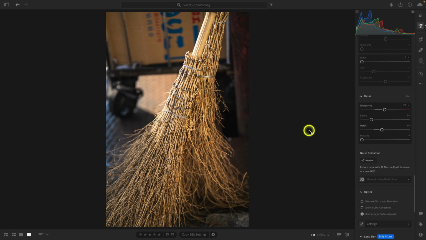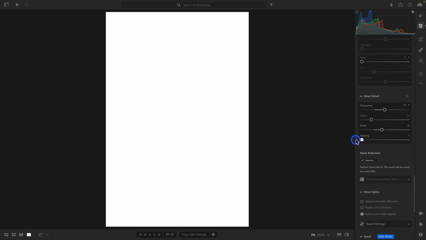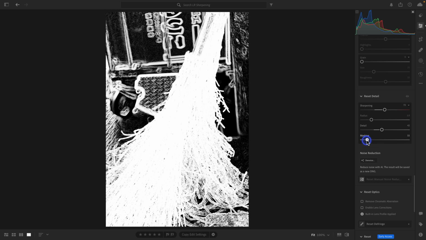So with masking, what I can do here is if I press and hold the Option or Alt key while dragging, first, at 0%, you see how everything's white? That means that sharpening is being applied to the entire image. And as I start dragging, you start to see black appear. And anywhere that you start to see black, that is Lightroom removing sharpening. So it's only being applied to the white areas.